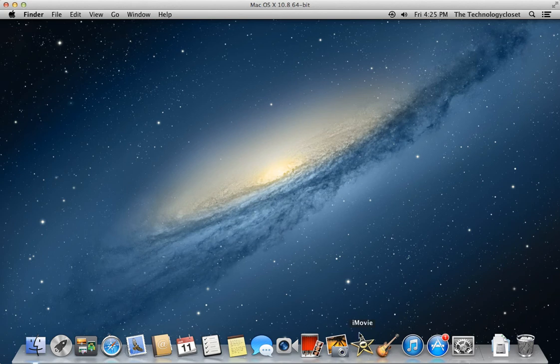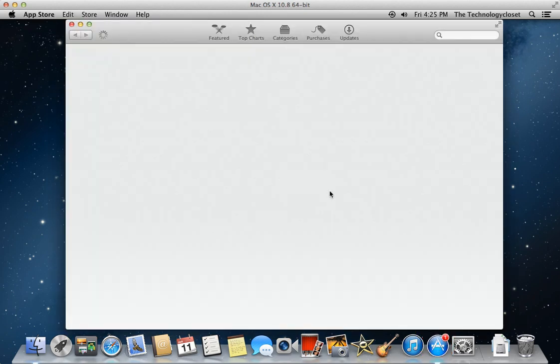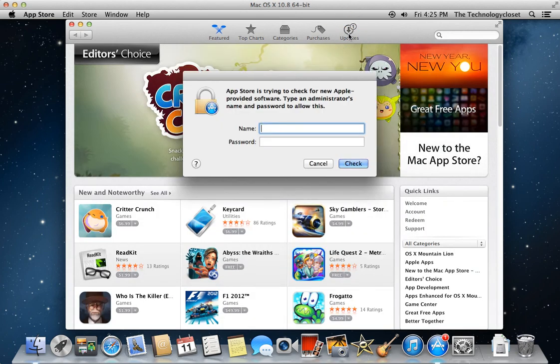Store. So two ways: you can either go into the App Store, and we have one update already, and click on the Updates tab. It's going to ask for the administrator password again.